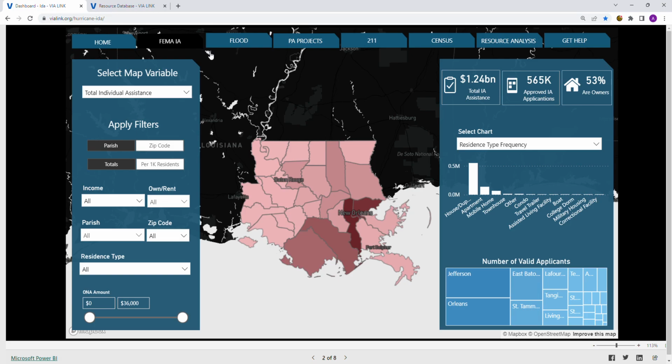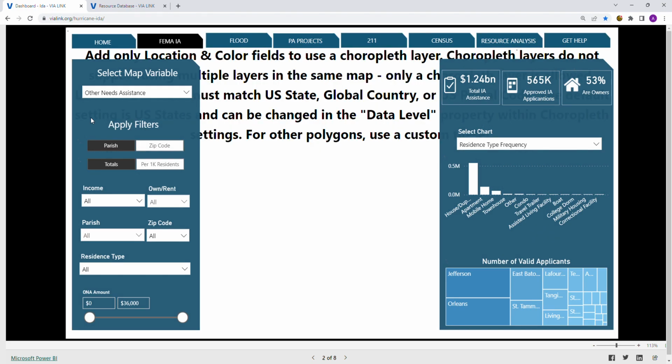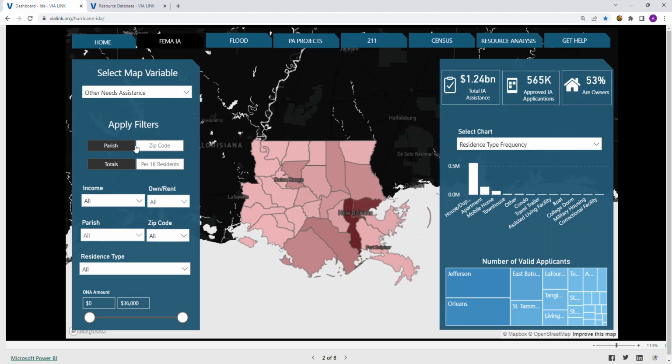So this page is laid out similarly to most of the other pages. We have a map here in the middle, and this variable drop down here shows what variable the map's looking at. So right now it's looking at total individual assistance. You can hover over the map to see the value for that county, and you can use this drop down to change to other variables. Say if you want to look at other needs assistance that was given out by parish, you can do that.